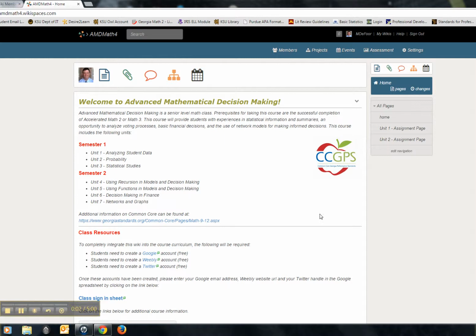The purpose of this screencast is to show you how to use the bulk creator tool in Wikispaces. And the purpose of the bulk creator tool is to allow you to enter an entire class roster into your Wiki and provide membership access to your Wiki without having to enter student information individually.